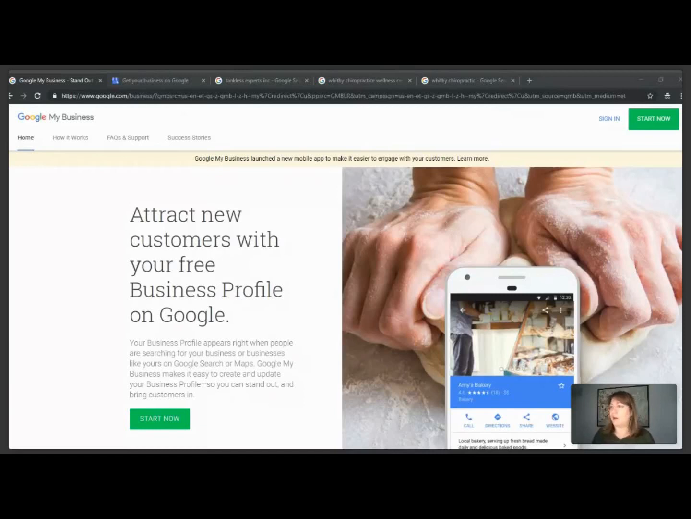If you go to google.com/business, this is where you come to. You just have to sign in or start brand new. If you don't have an email, then a Gmail or a G Suite account, you'll need to create one of those to use this tool. But we will work our way through that.